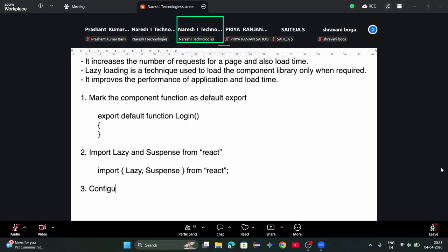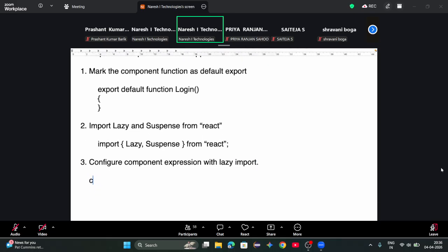Configure the component expression with lazy import. That means const Login. Generally, we maintain the same name, but any name you can give. Component name is the reference name. Lazy uses a callback function, and it uses import and Login. That's how we need to define it.